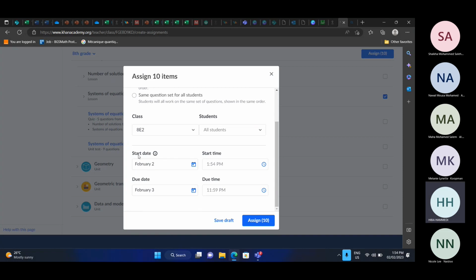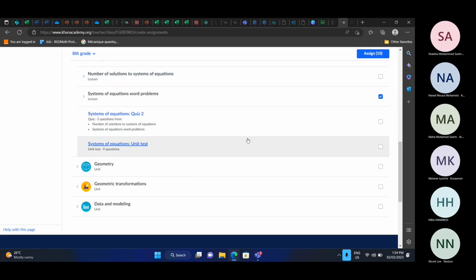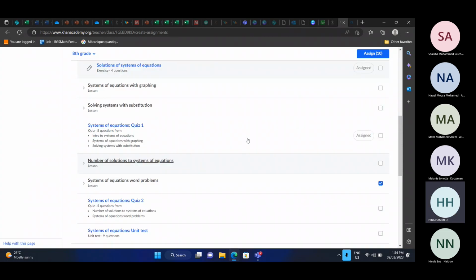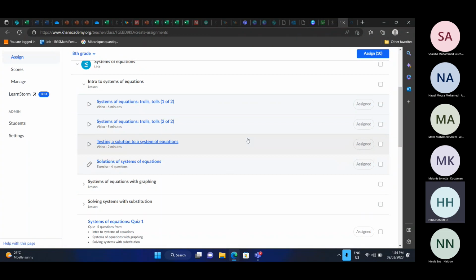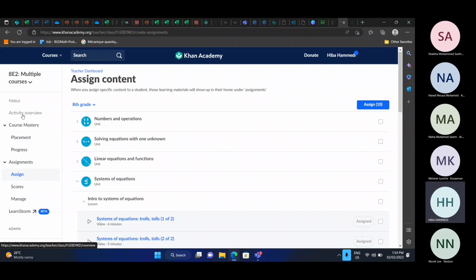It's great. And you can set the starting date and the end date as well, if you want it to be closed after a certain time. Okay. Yeah, this is what you need to do.